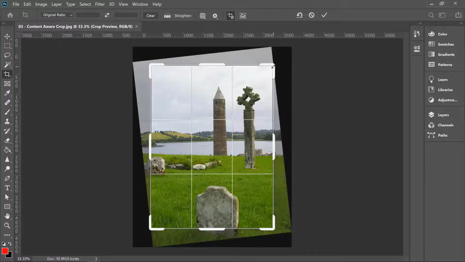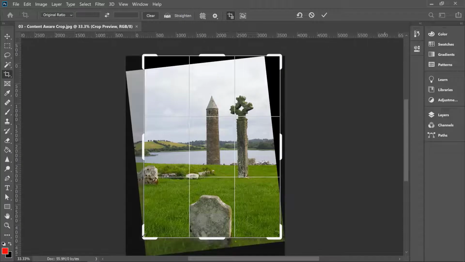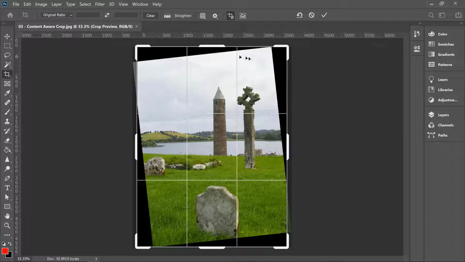So I'm going to bring this out a little bit, and this one here as well. But you can see what the problem is going to be now. We're going to have a black area here, a black area here, here and here. What Photoshop is going to do for us is fill in those areas using the Content Aware tool, and it's going to attempt to match up the sky and the grass and the different parts of the image.